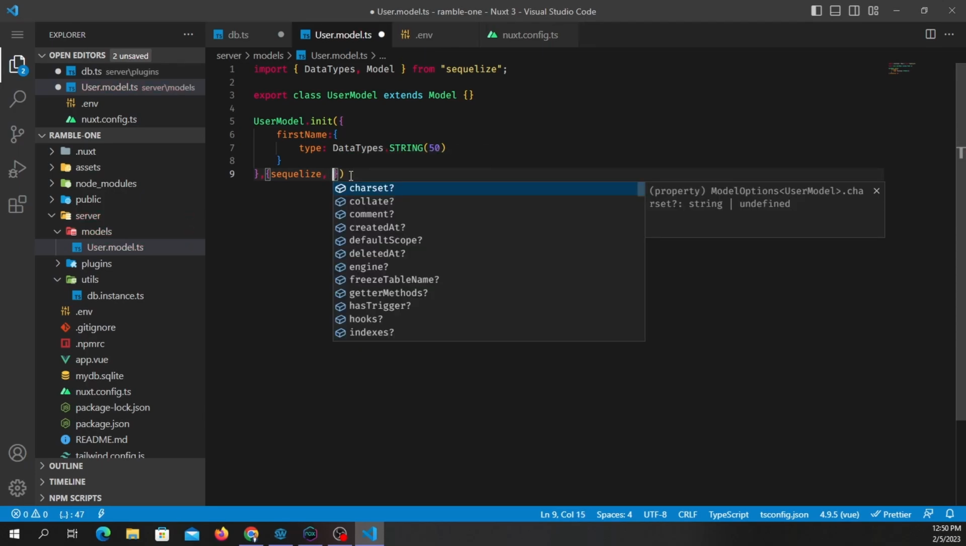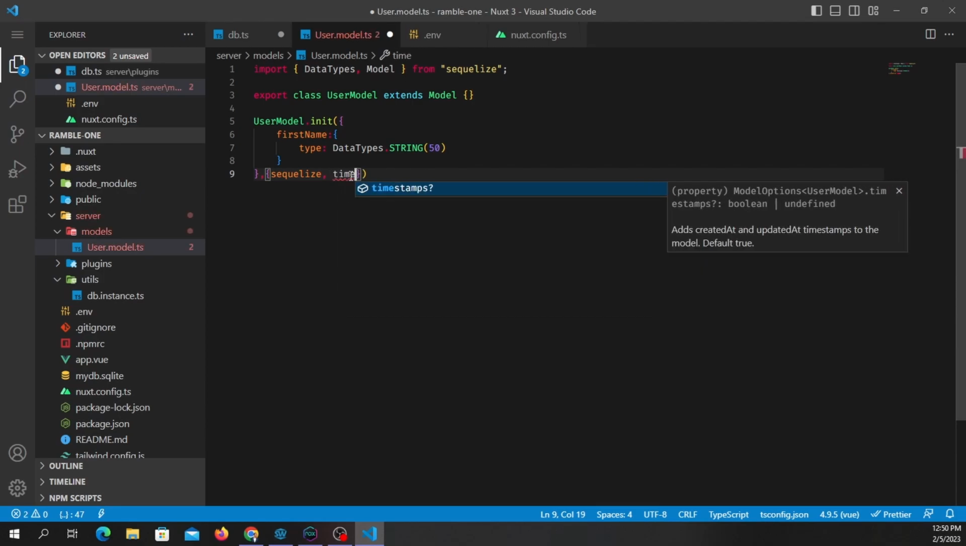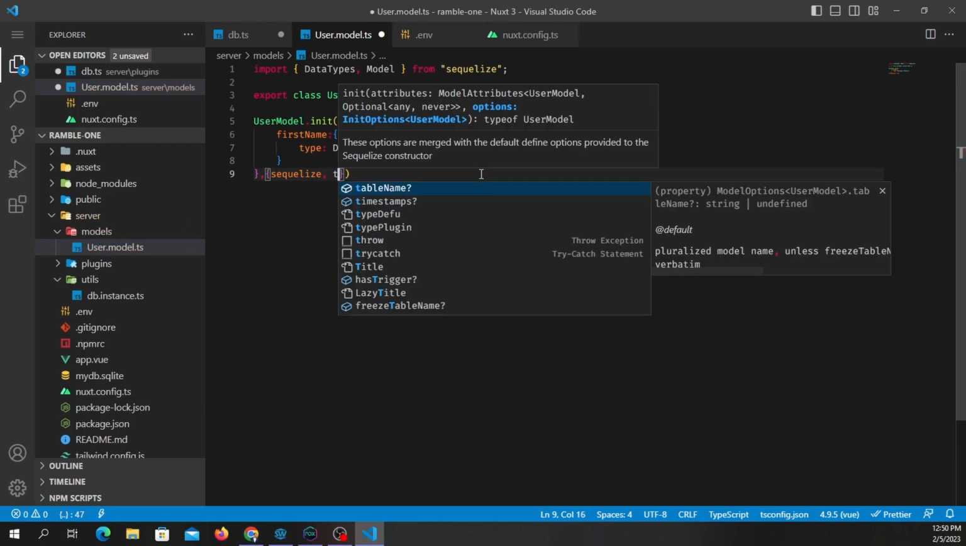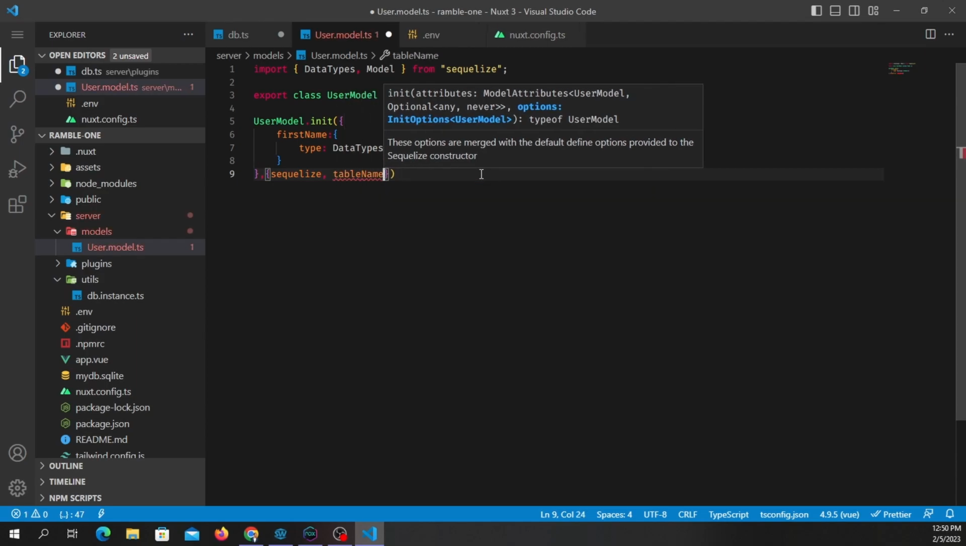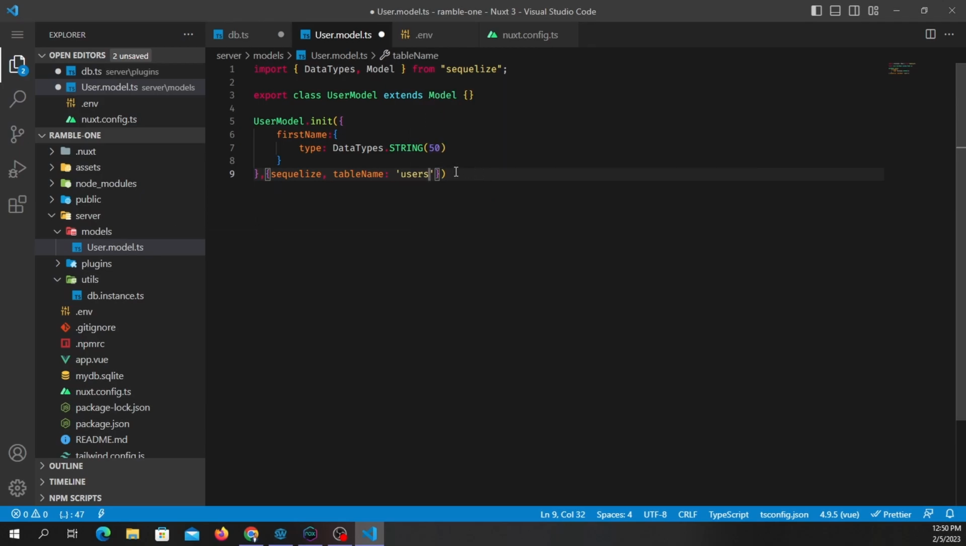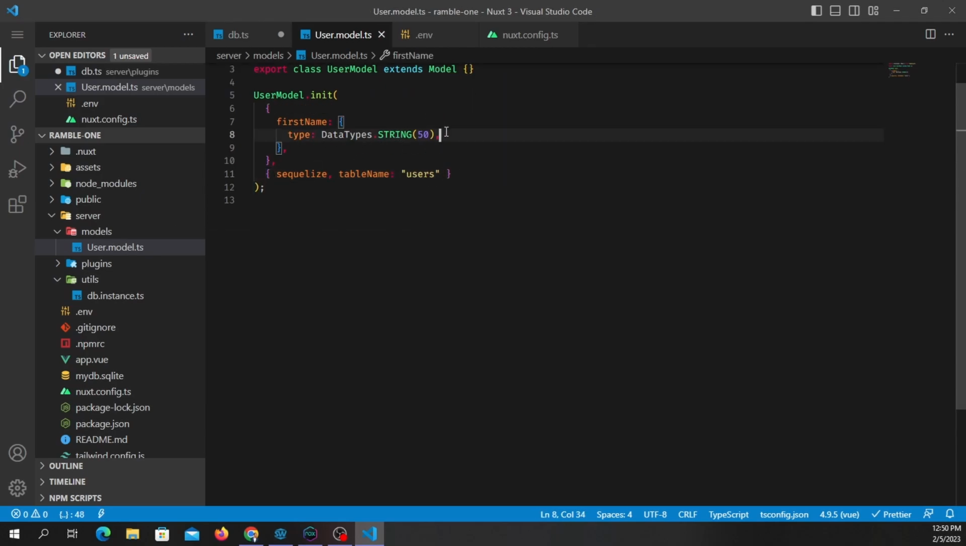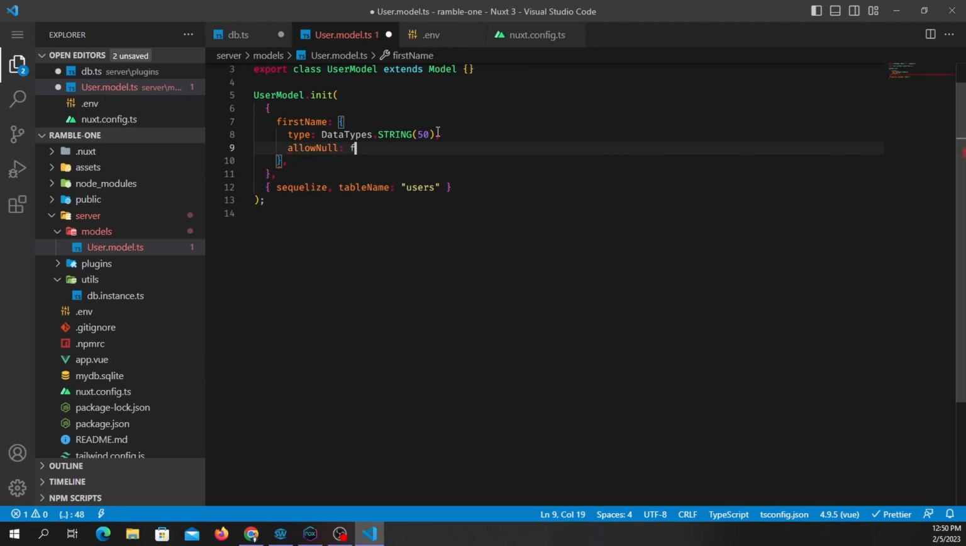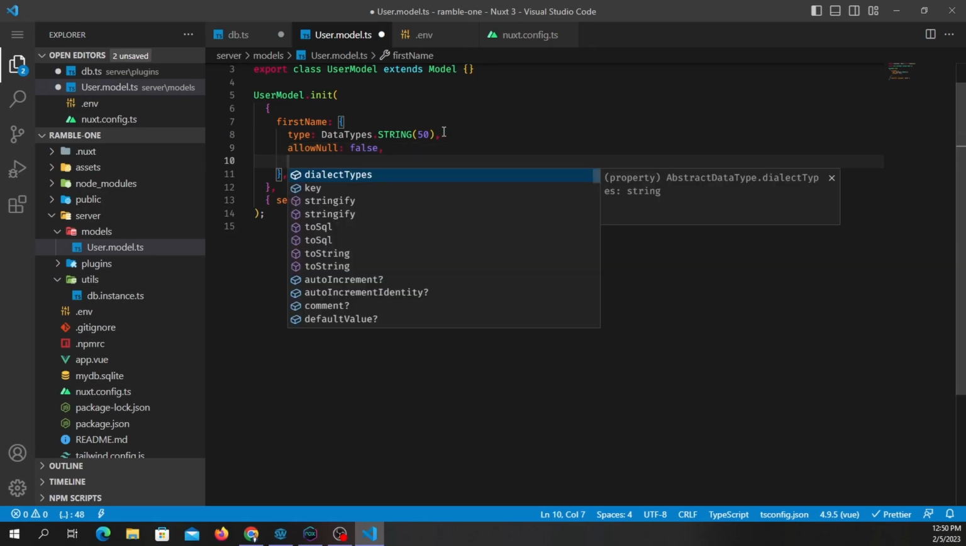Next thing, we can set the timestamps to true. I think it's true by default. Yes, it is. Another thing that we can do is set the table name. So our table name is going to be users. Let's save that. And we want to say allowNull is false because you have to have a first name if you're a user.